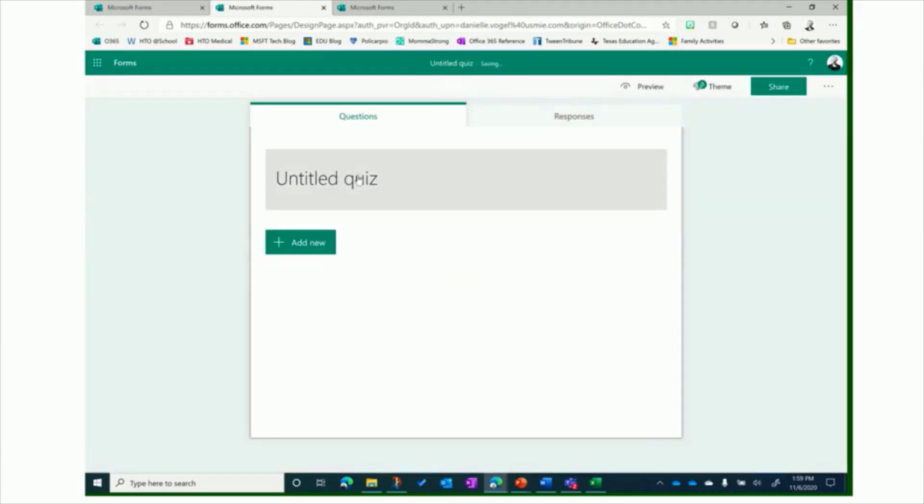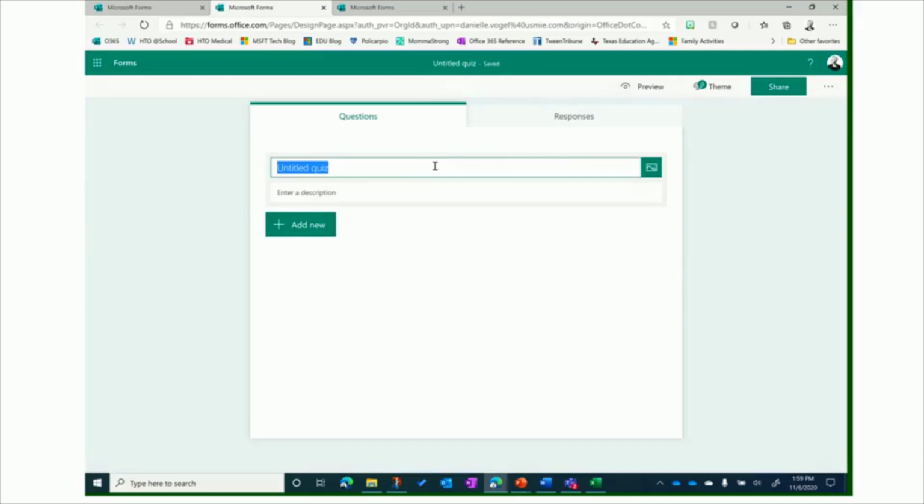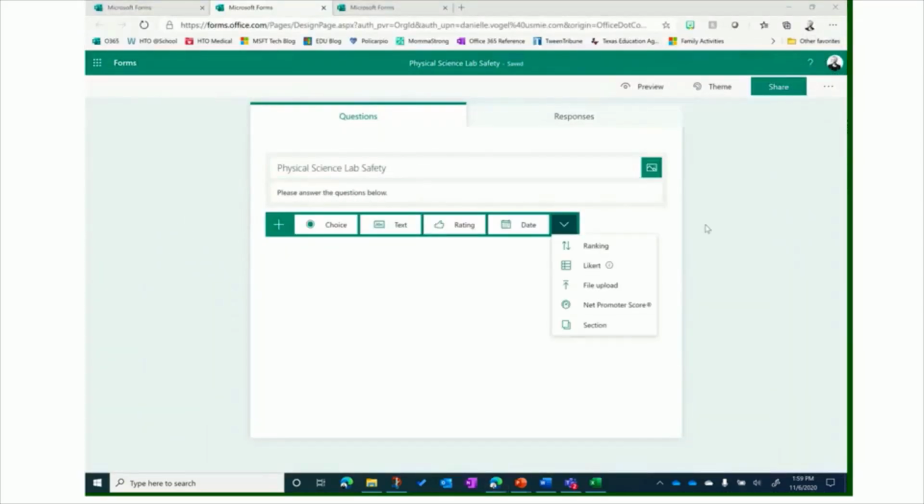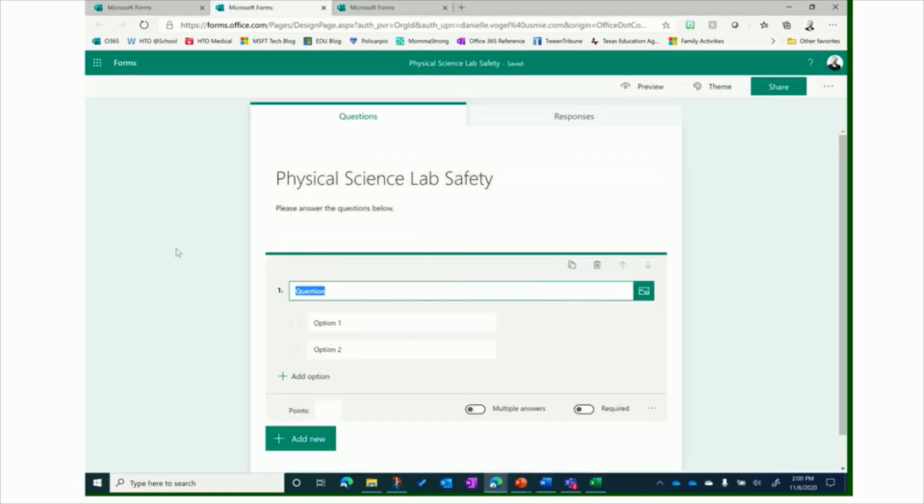And from here, you're going to give that quiz a title. And then once I've given the quiz a title and some directions, I'm going to click Add New, and I see my question types. And you can see here that we have several different question types, from choice all the way to a ranking, as well as a file upload. So I'm just going to go ahead and create a choice question here.